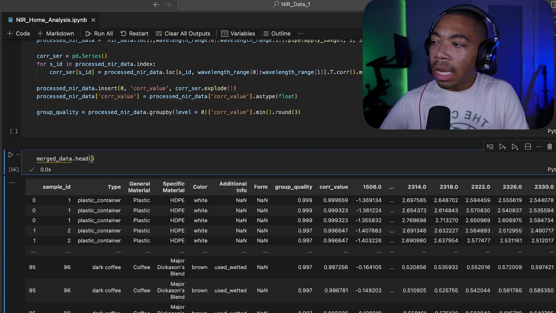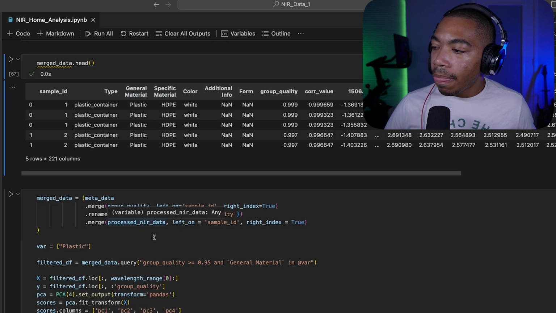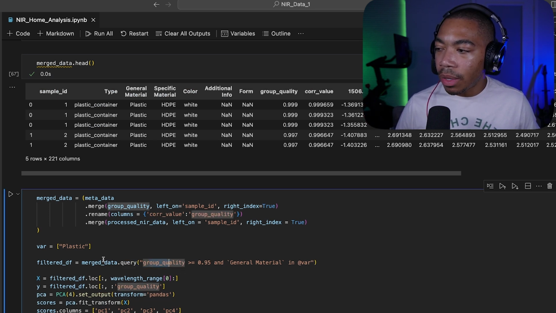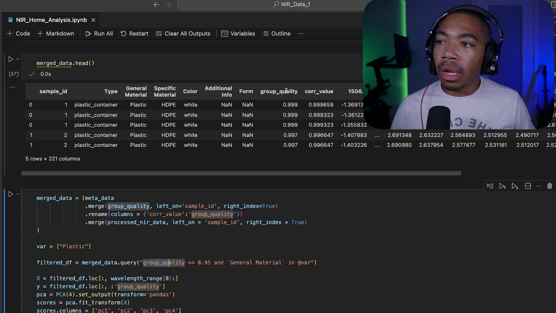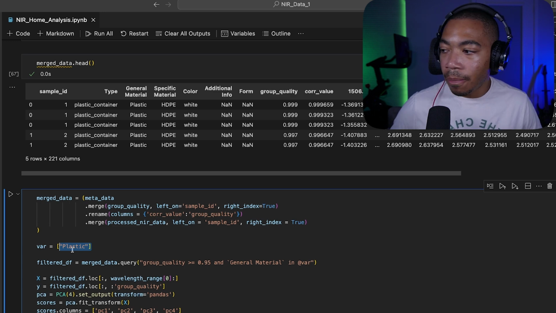So this data table will allow us to do quite a bit of work as we now begin looking for insights within this data table. Now, an important step in this is this query here, where we can look at group quality within merged data. And I have a statement here where we're going to look at the values that are greater than or equal to 0.95 correlation. So it's going to look in this group quality column, and also only filtering where we have general material equal to this variable there. So we're focusing just on the plastics for this video.